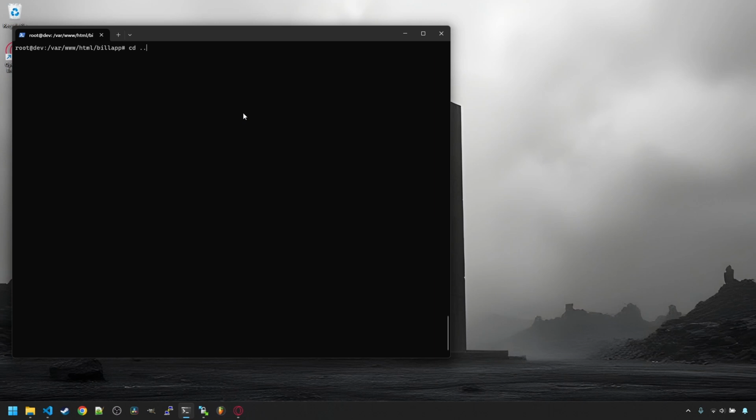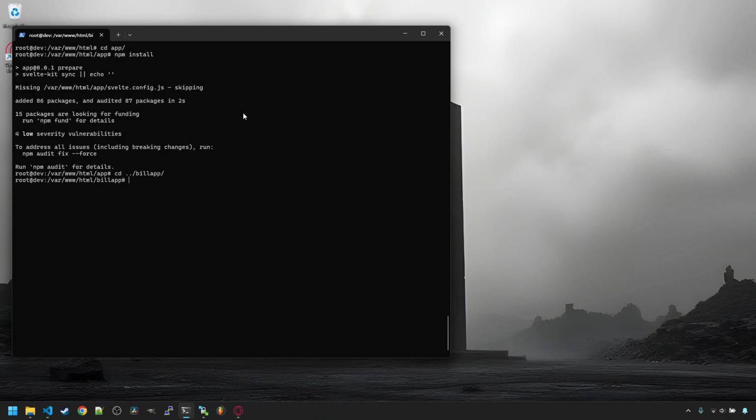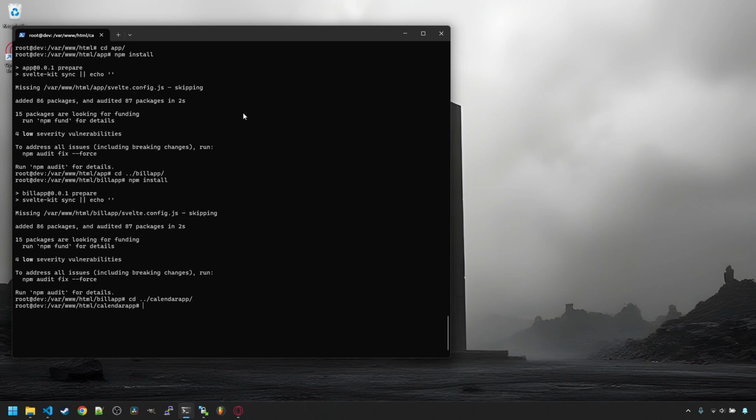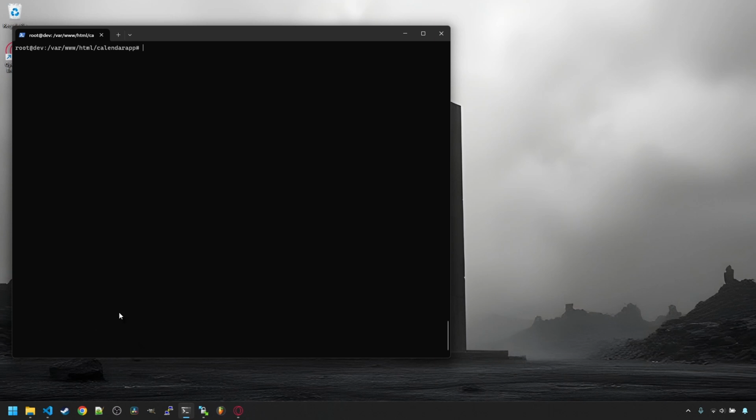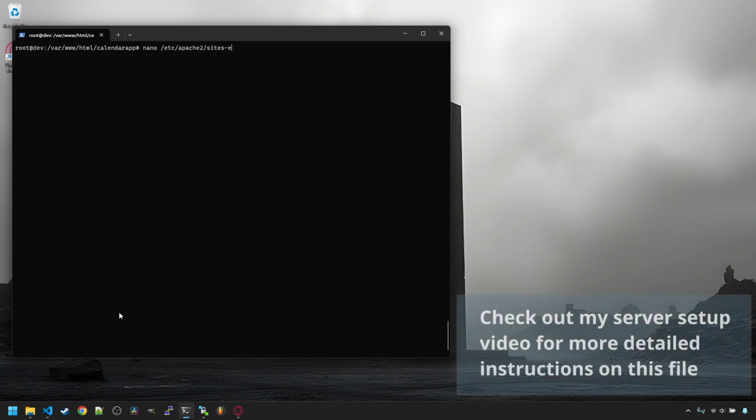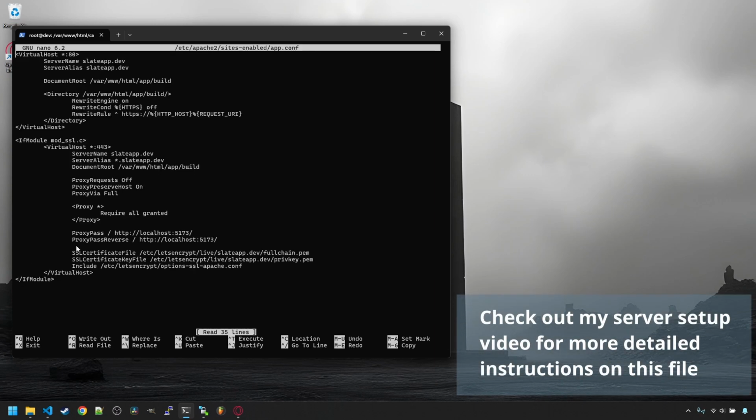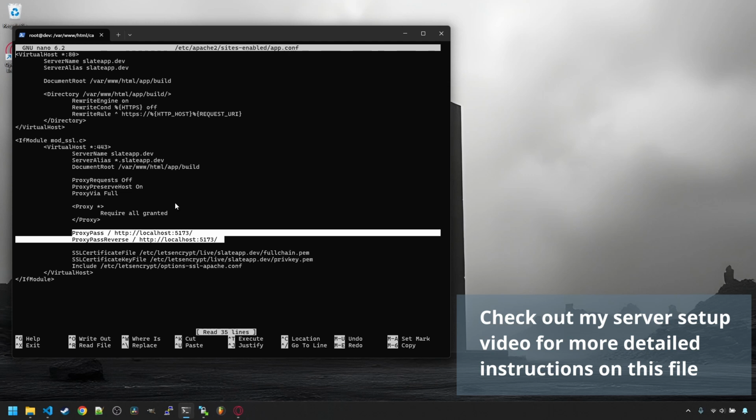Back in the terminal for the server, we need to cd into each app and do npm install on the server as well. This will install the dependencies there too. Now let's check out the current Apache config for the main app. Here we have it set up for a single app, proxying all the requests to port 5173.